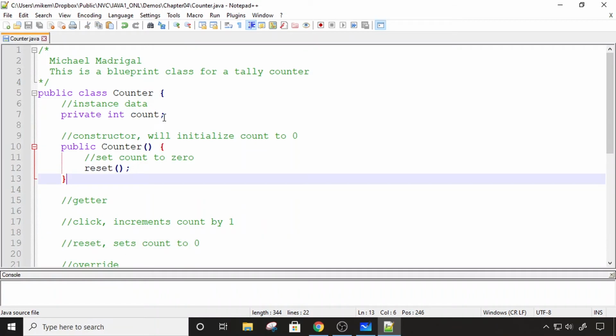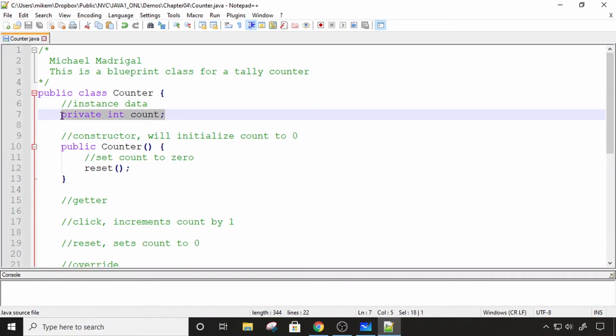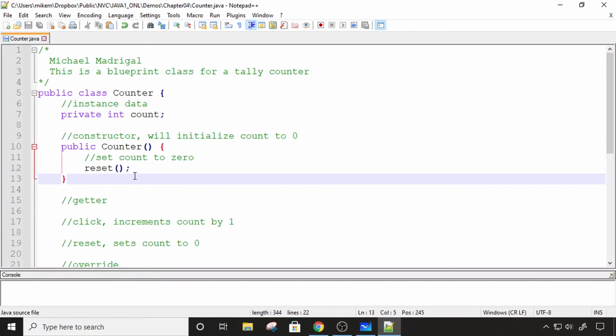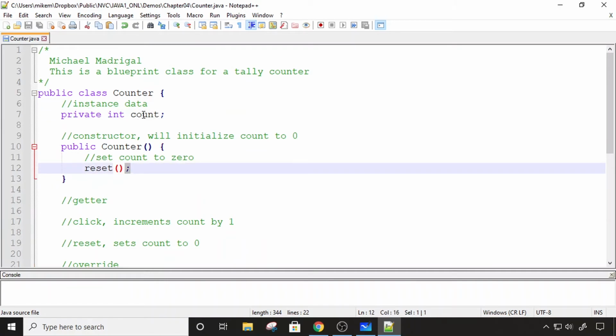Now it's also important to note that if I don't initialize my data, it automatically gets set to 0. So technically speaking, having a constructor that sets count to 0 is unnecessary because it's already being done. But I'm going to go ahead and do what the instructions tell me to do. So I'm going to go ahead and set count to 0 in my constructor by calling the reset method.